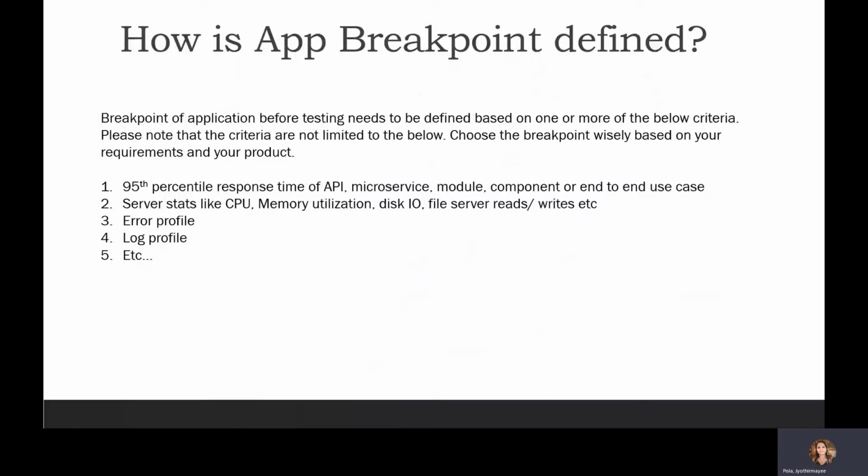Now let's talk about how do you define a breakpoint for an application. Application breakpoint is not always only on the software side. In my terminology, I always say that software is not independent. It's a marriage between software as well as hardware. So your application is not independent.